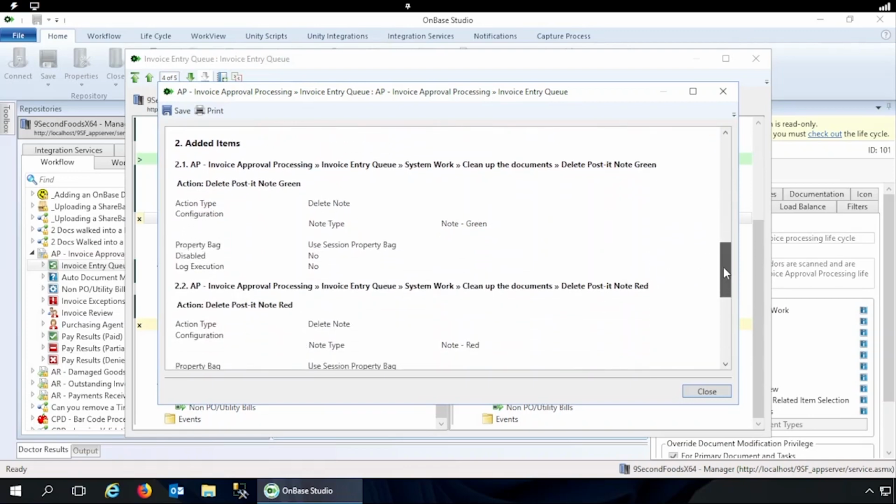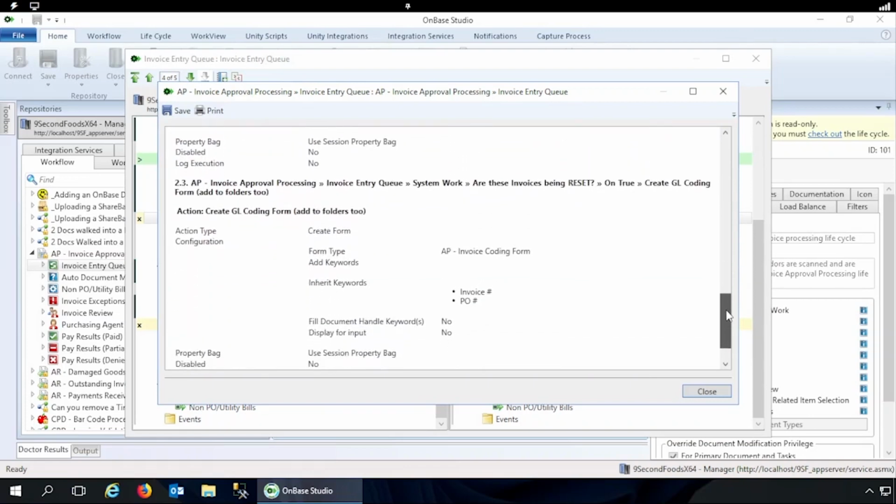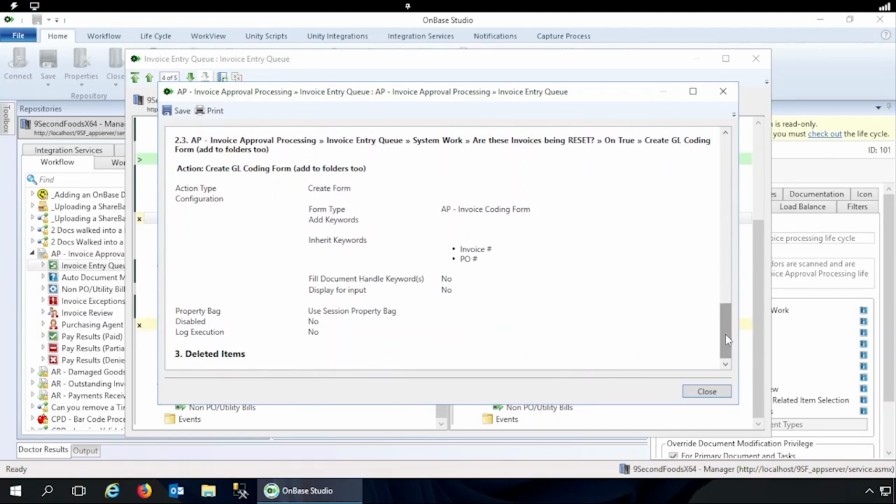And as you can see, every difference is noted. From here, I can choose to save out this report or print it. And that's how you can compare the differences between two life cycles.